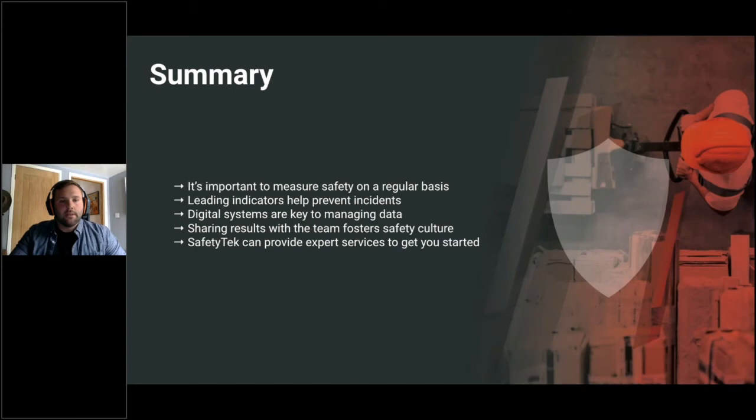Okay, the summary. So this brings us to the end of our webinar. I just want to reiterate a few key points here. It is very important that you keep a constant eye on your safety metrics. It's not something you should only look at once or twice a year. Leading indicators are just as important as lagging indicators to help prevent incidents from ever happening. And getting leading indicator data in real time goes a long way.